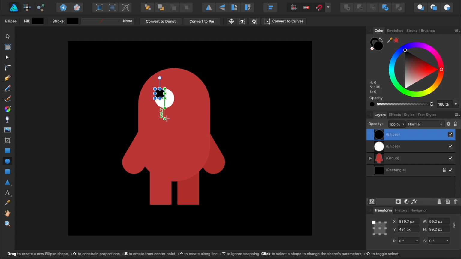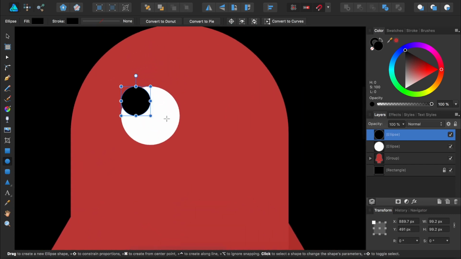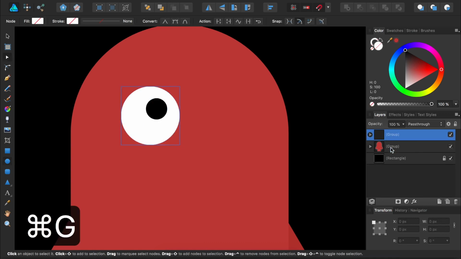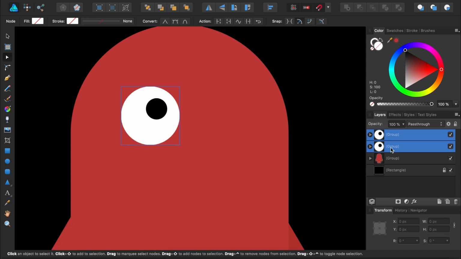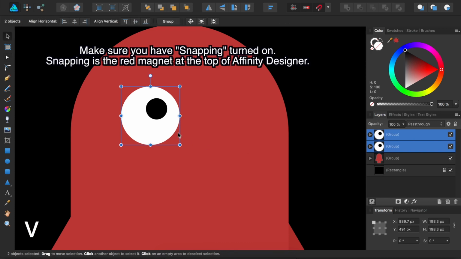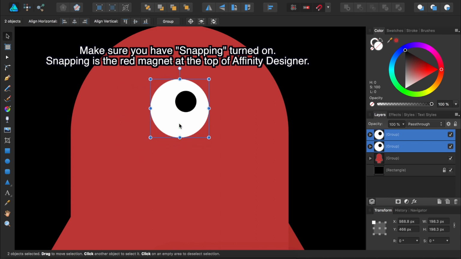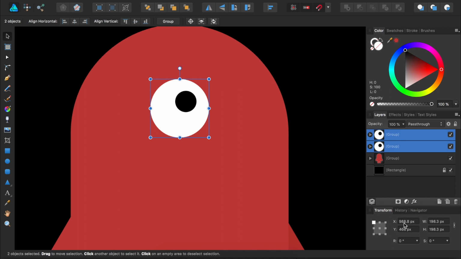I'm going to zoom in a little bit so we can see what we're doing, and I'll reposition this eye, and maybe make it a little bit smaller. Then I'm going to group these two circles by pressing Command or Control G, and I'll duplicate it by pressing Command or Control J. Then I'm going to select both of these groups and place them in the center of the body. I'll press V for the Move tool, and then position them in the center. By putting them in the center, I can now use the Transform panel to move them an equal distance from the center of the body.